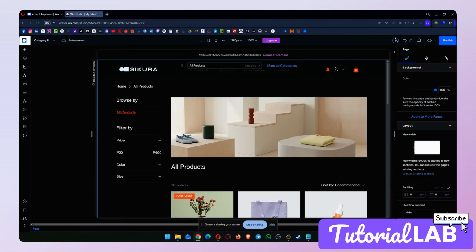Hi everyone. In today's tutorial, we will show you how to add a shopping cart to your Wix website. This is essential if we want to start selling products and give our customers an easy checkout experience.